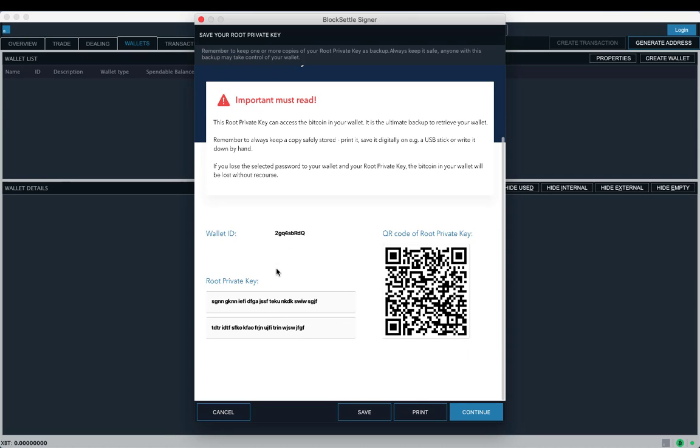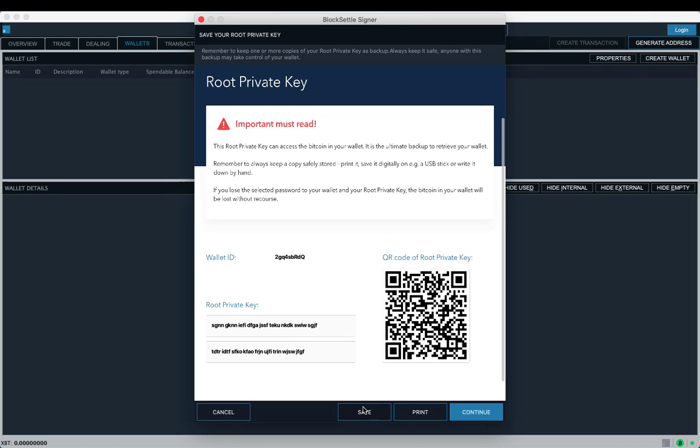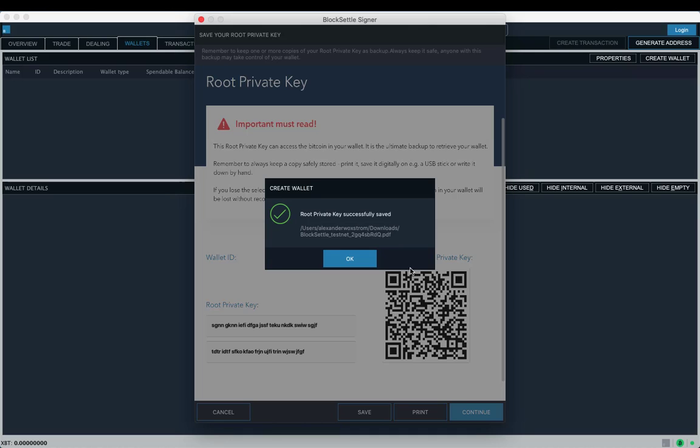This information is the root private key. It is the ultimate backup of your wallet. Anyone with this information can restore the wallet, including all addresses, history, and balances. It is therefore paramount to store this information in a safe place. You will be asked to save the file or print the PDF in order to store the information physically.